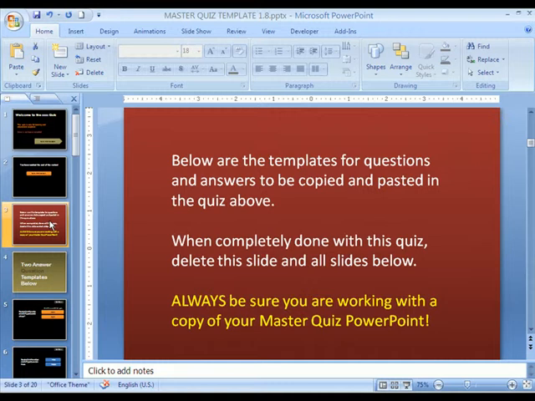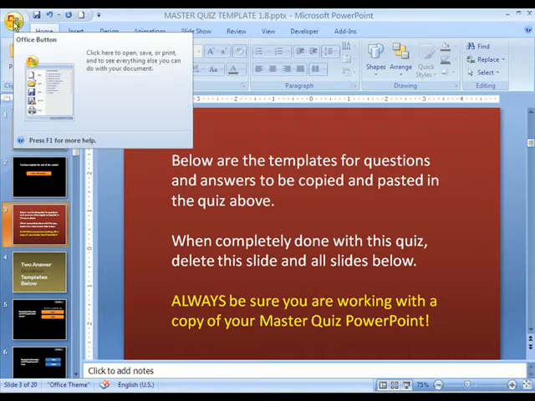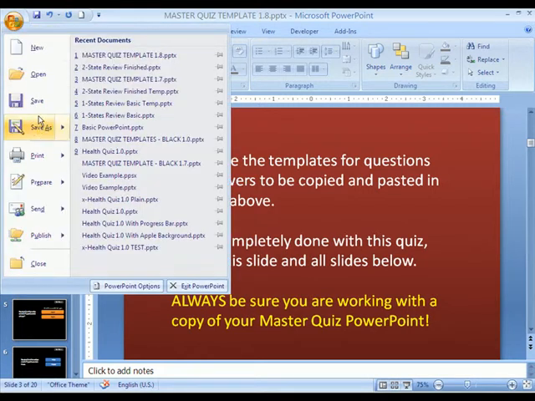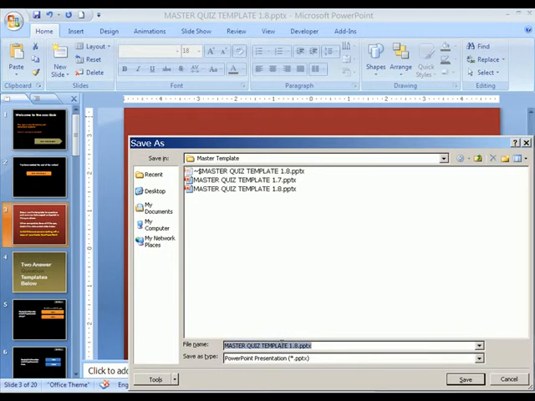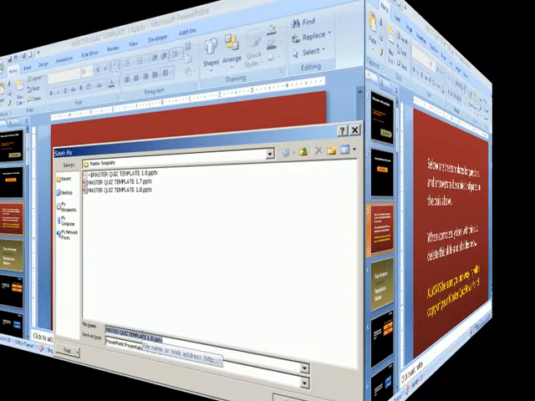When you're done building your entire quiz, you'll delete from this red colored slide all the way to the last slide. However, don't forget, the first thing you should do when you have the master quiz template is do a file, save as, and save it with some other name rather than the template name, so you'll always have the base template to work with.